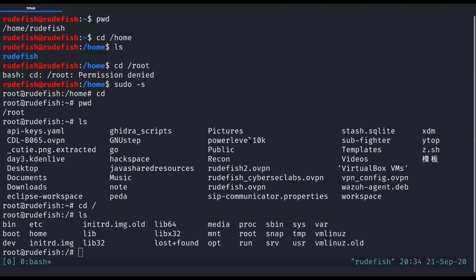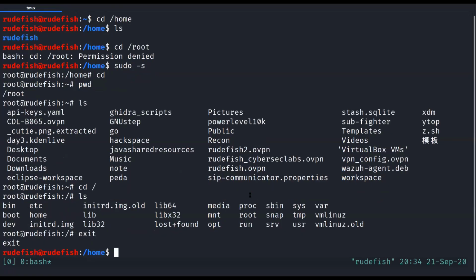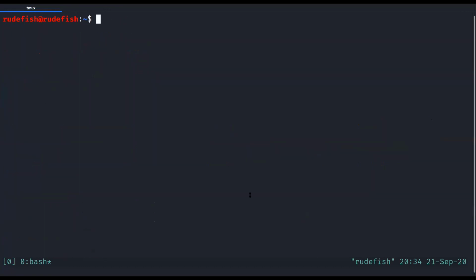Then another question. Okay, how to change username in Linux. So let's try to do that. So I will exit out of this. Presently my current username is rootfish. So to change that, I think we should discuss this during user management and group management. But to just quickly demonstrate it, I will show us how to do that.